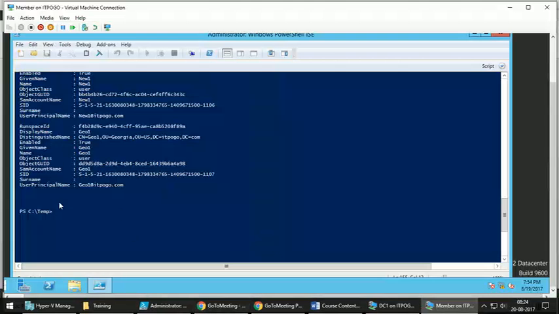So normally if you want to get these commands on your computer, you have to first install RSAT.